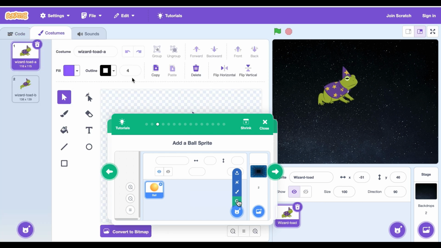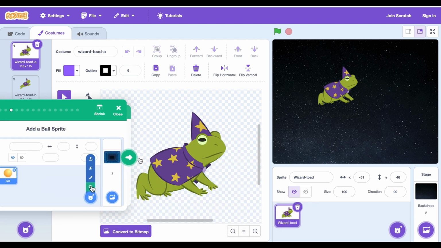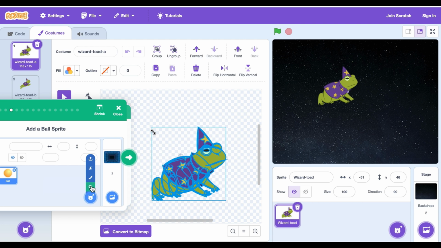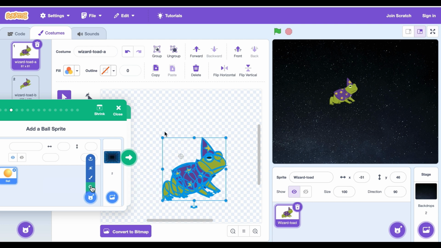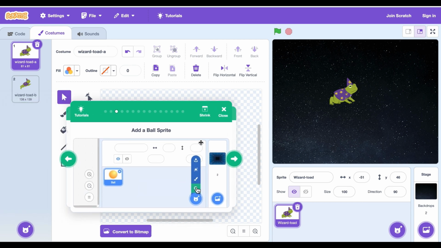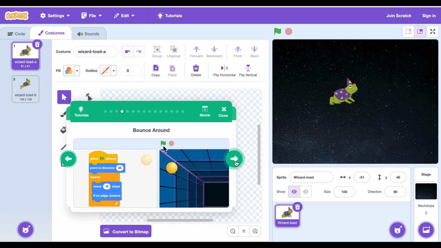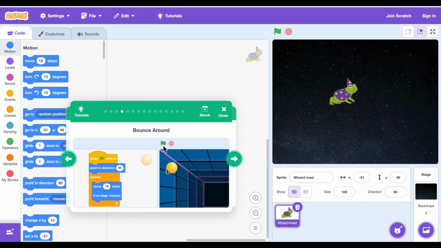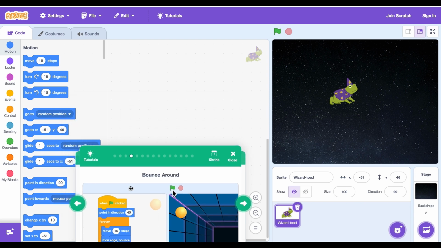Okay, now get the costumes and there's this one. And then move the tutorial out of the way. And now there's this toad. Okay, shrink it right like this. Okay, awesome. Now, what you should do is to get the fourth step. Okay, bounce around. Easy. Okay, code, and then go to events.